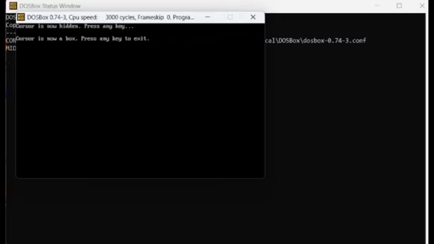So in this experiment, I demonstrated how to use BIOS interrupt 10h to hide and change the shape of the cursor in assembly language. Thank you.